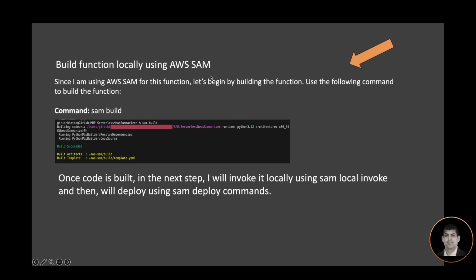Now I have the SAM template and I have the Lambda function. So I'm using the AWS SAM. Then I can now begin building the function, and the command to build the Lambda function here, actually the entire stack, the Lambda function, API, anything that's in the template.yaml, the command is SAM build. And if everything is configured correctly, then I should see that build succeeded. And once build has succeeded, then in the next step, I can invoke it locally using SAM local invoke, and then I can deploy it in AWS Cloud using the SAM deploy commands. So here I have a succeed message.